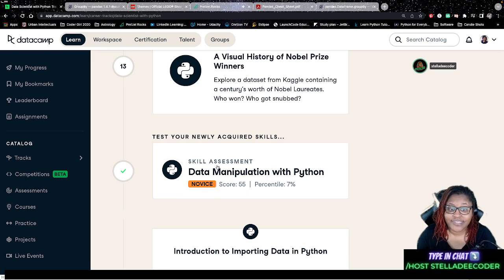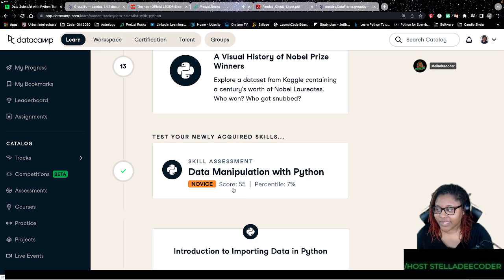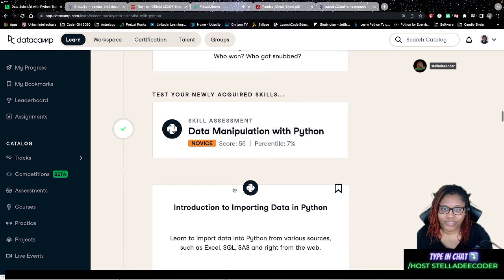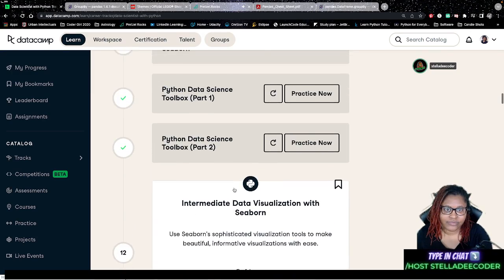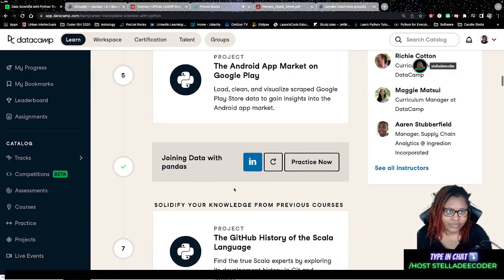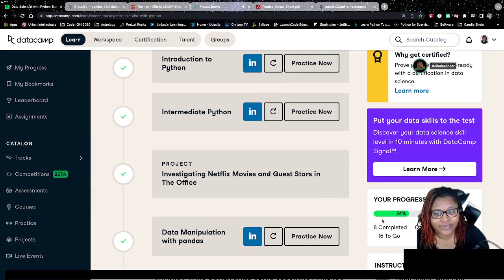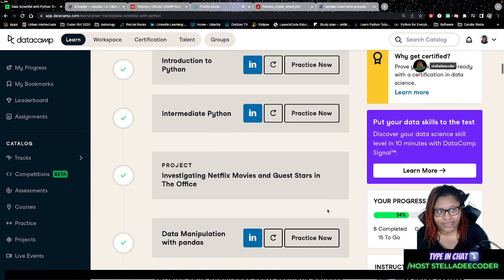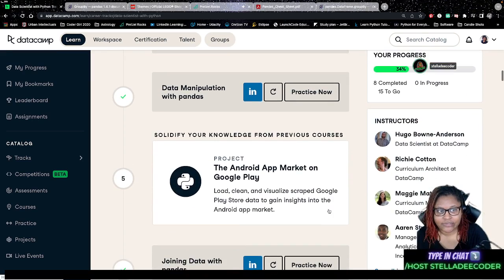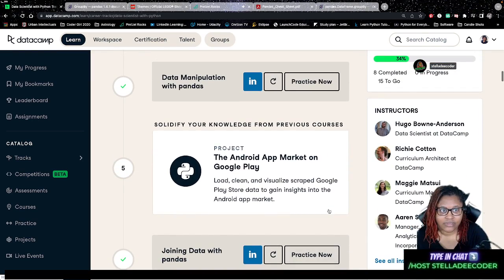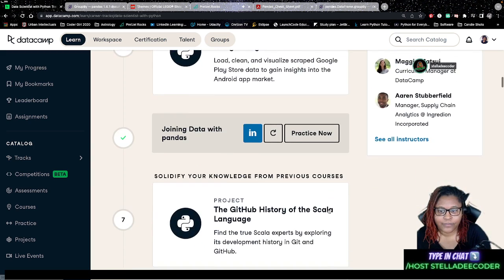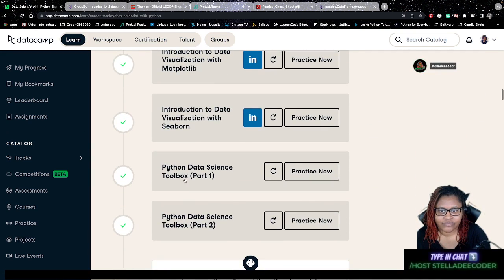I'll take a skill assessment test. This is what I took like 2 years ago, so hopefully this score will be higher than 55. And we're getting through this. I have 8 completed and we have 15 to go. And honestly, it's kind of 10 completed and 13 to go, but I'm literally doing these 2 over.